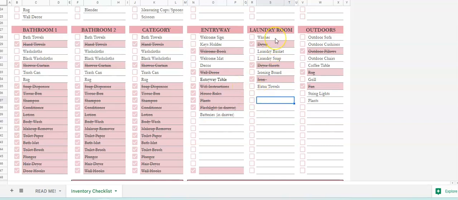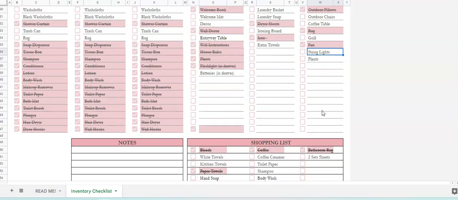Okay, so laundry room: washer, dryer, basket, soap, dryer sheets, whatever you feel like putting in there. And then the ironing board, you can of course keep it, or the iron, sometimes you can put that in the closet in the bedroom or the laundry room. I've seen that there as well. Outdoors, if you've got outdoor furniture with an awning, that's going to be protected from the weather. You can have cushions and pillows, chairs, your grill items, string lights, that type of thing.